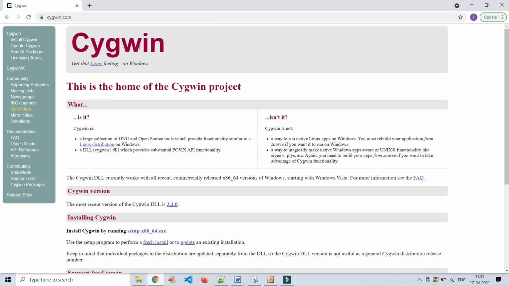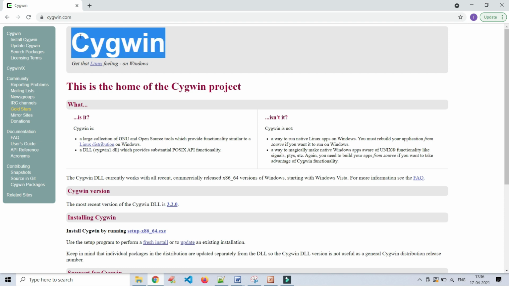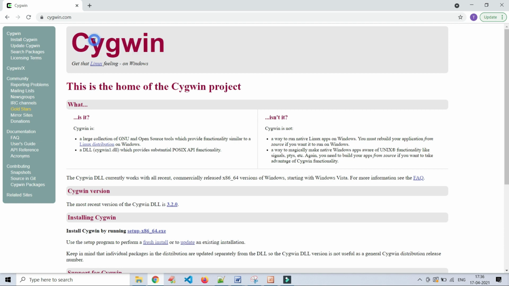And what is Cygwin? Get that Linux feeling on Windows. What they are saying is: get that Linux feeling on Windows. This is what we are discussing in this session. We have to be in the Windows OS, but we have to get the feel that we are working in a Linux or Unix operating system. So it seems we have reached the proper way of working on Unix shell scripts or commands in Windows.